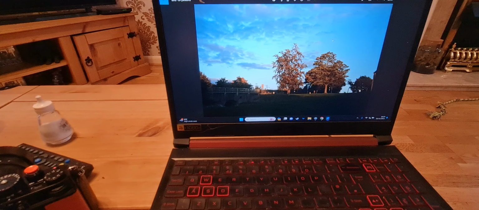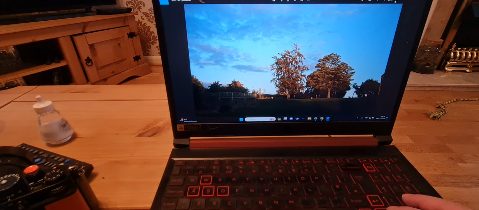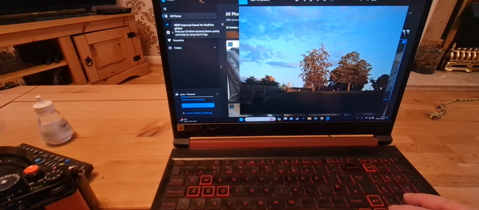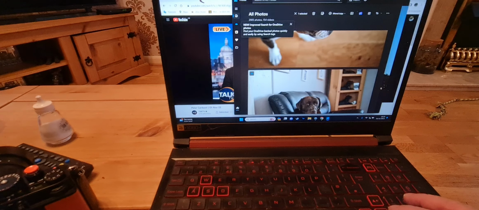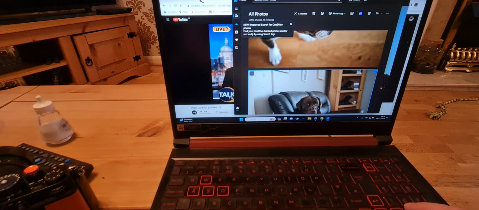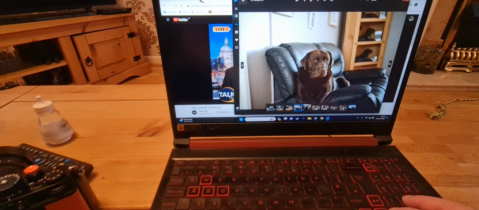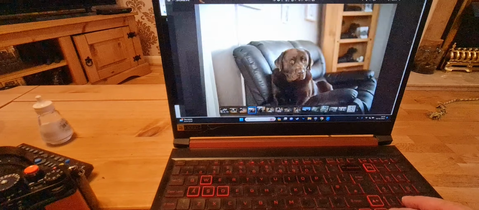It's a bit bright on here. It is slightly different, so this isn't accurate. The white balance, maybe I should do it. Oh, here's my other dog sitting there.